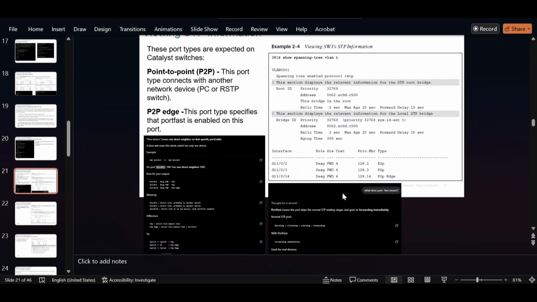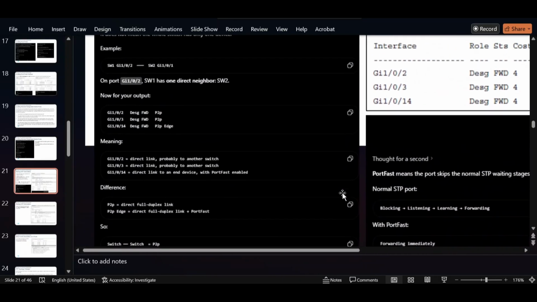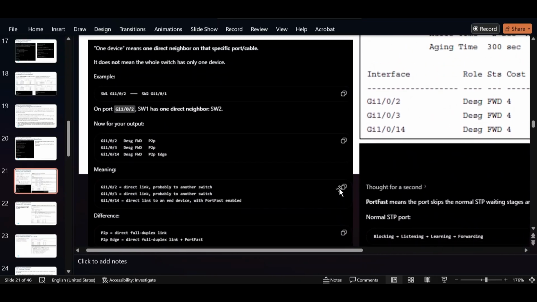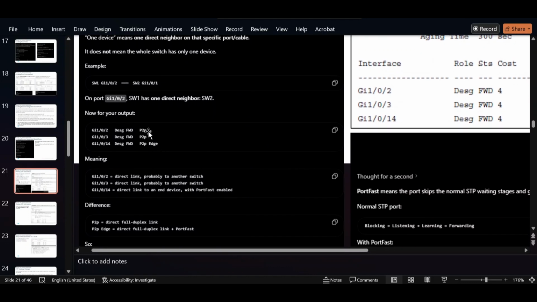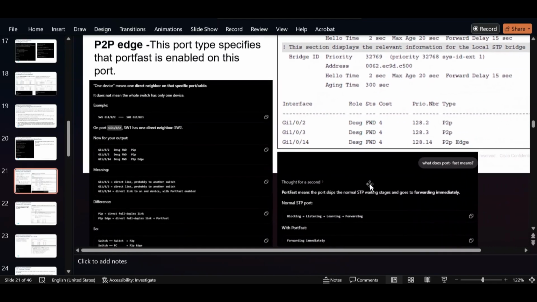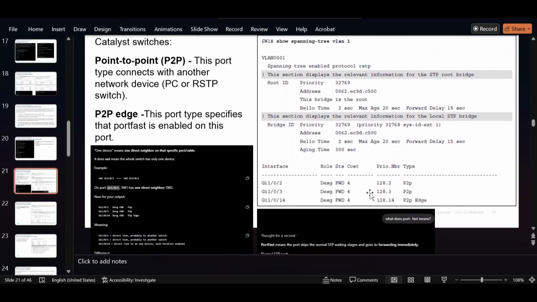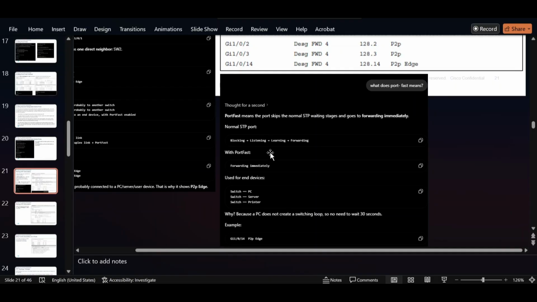Then you have viewing the STP information. P2P, by the way, do you understand what a P2P is? P2P is for switch to switch, and P2P edge means from switch to devices. Designated, forwarding. Listening. This is what it means by edge, port fast, forwarding immediately.